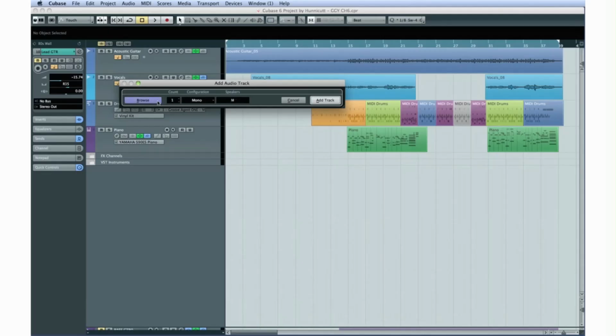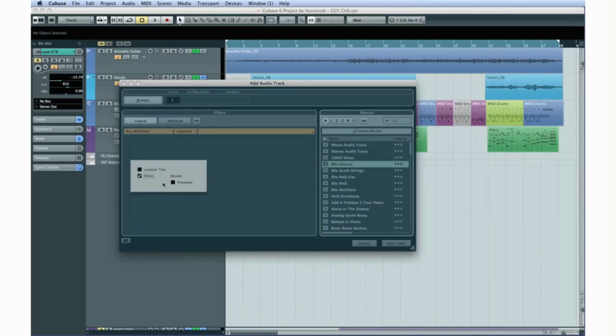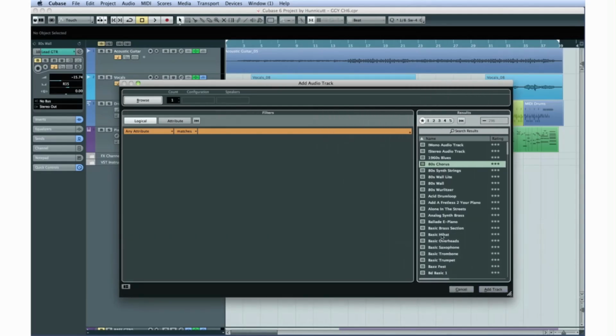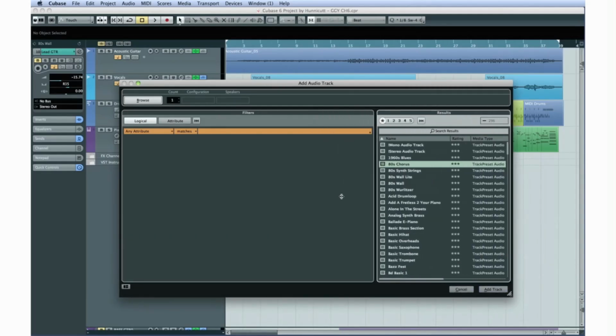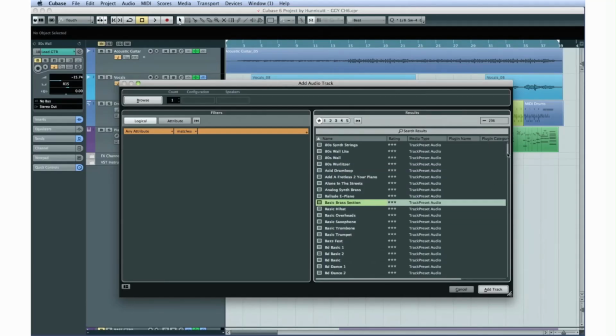Let's click on the Browse button here to the left and use the Window Layout tool to display the filters and previewer panes. The Add Audio Track window has now become a small version of Media Bay to help us search for track presets. Track presets are tracks which have been pre-configured for various types of material. You can see that Steinberg provides a lot of presets to get you going. Fortunately, they also provide you with some powerful filtering tools to help find what you want quickly.